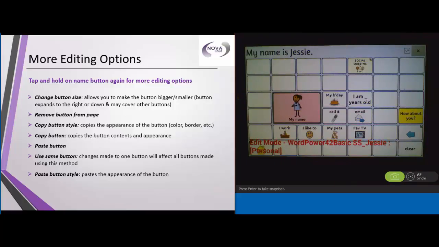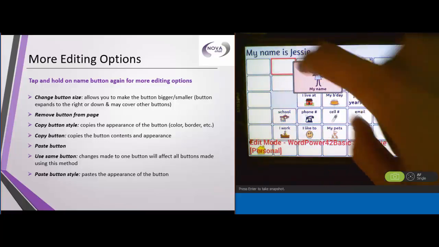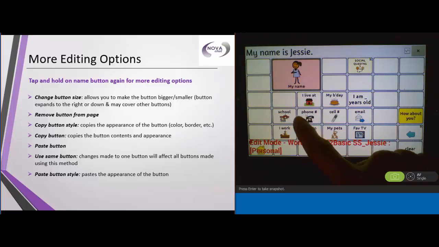You'll notice that when you increase button sizes, they do expand to the right and down. So any buttons that I had to the right and below it are going to be covered up. They're not deleted, they're just covered up with the bigger buttons. So I could take this one and I could drag and drop it somewhere else, and then my other buttons would still remain here.